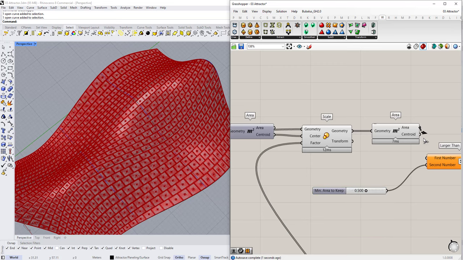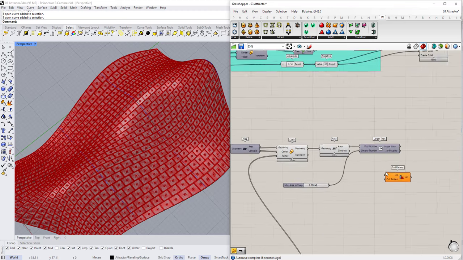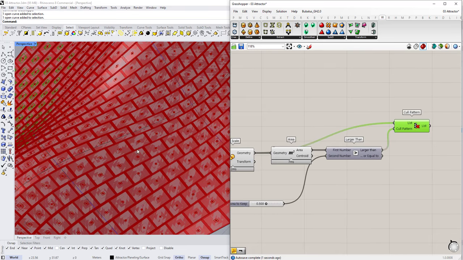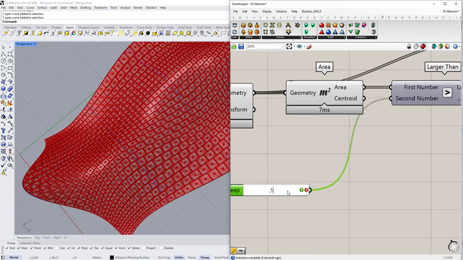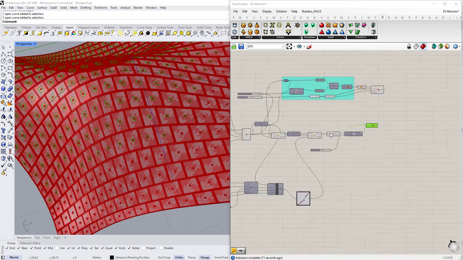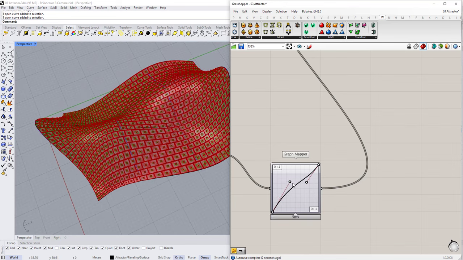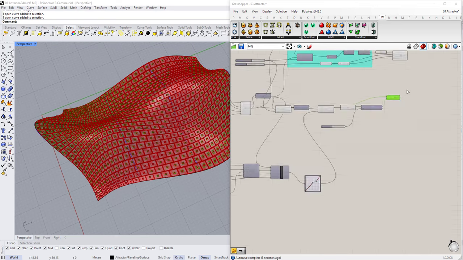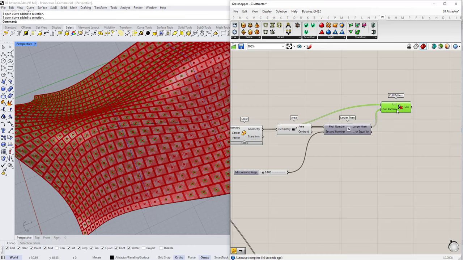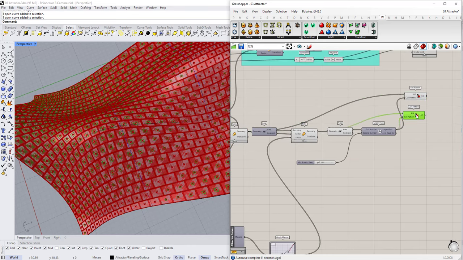This is going to be the second number, this is going to be the first number. And let's use cull pattern to remove from this list. Okay, let's make it maybe just 0.1. So all these panels are going to be removed. So these panels are going to be removed. So let's copy it, Ctrl C, Ctrl V, and come here, use this list.